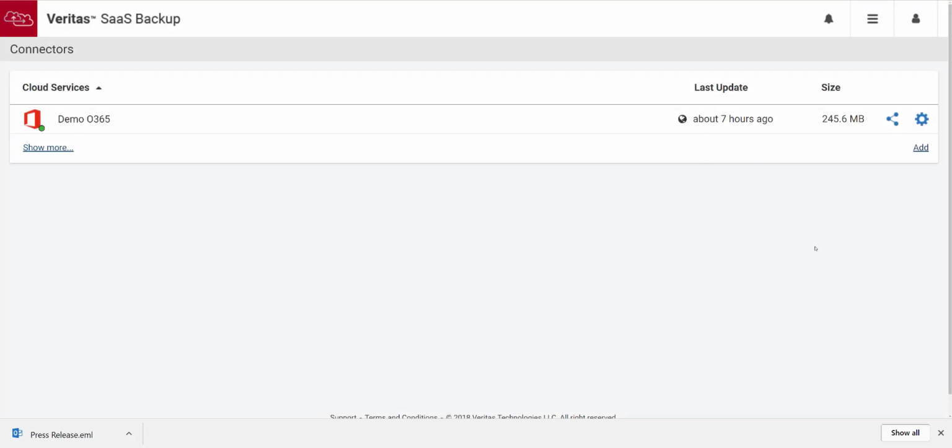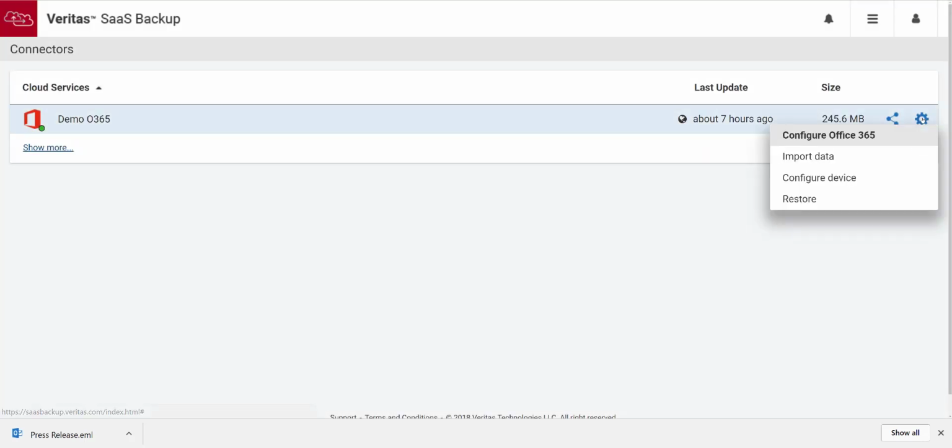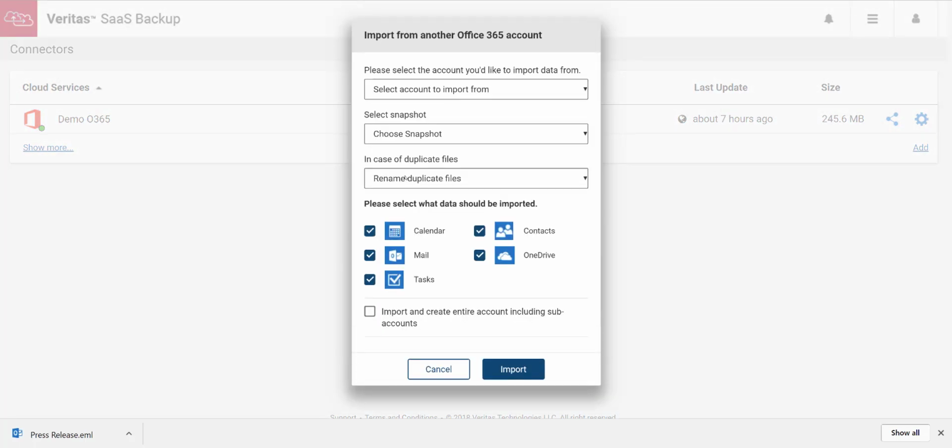Another option that exists in Veritas SaaS Backup is the opportunity to import data. And you can actually import data from the same connector to the same connector. This is also being used for mergers and acquisitions or divestitures of companies, where they can mix and match users and create new tenants and move the content from one tenant of Office 365 to another.